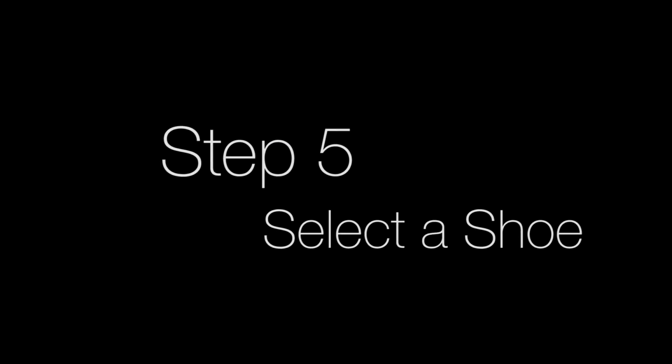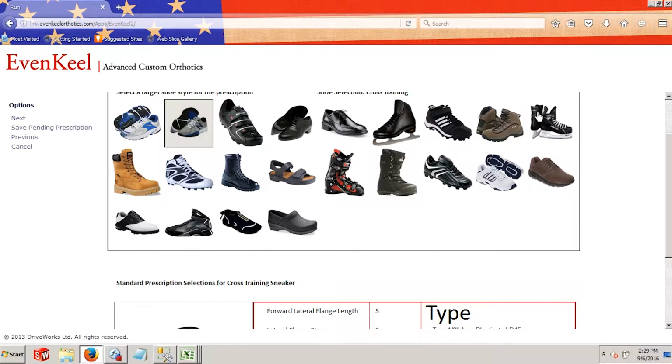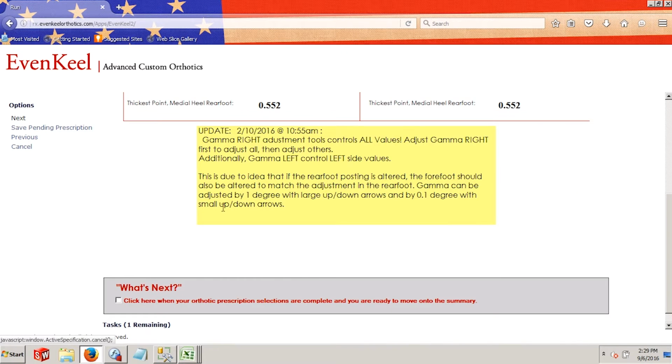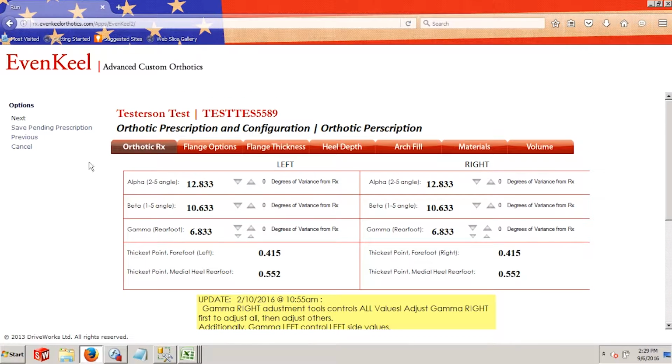Step 5. Select a shoe. Select a shoe type you intend to put the orthotic in. If you plan to put it in a sneaker, then select sneaker. If you plan to put it in a dress shoe, select dress shoe, etc. Review the options for your selected shoe. If you are not satisfied with the results, you can change them in the next step.